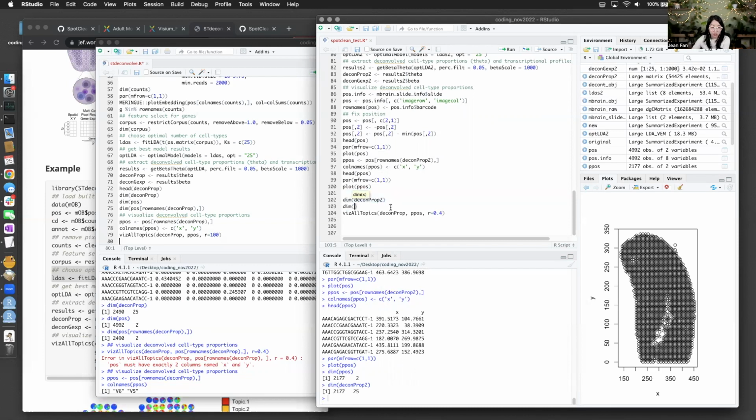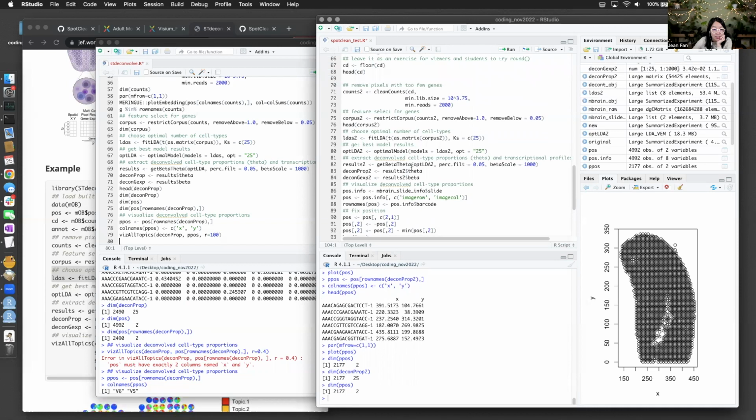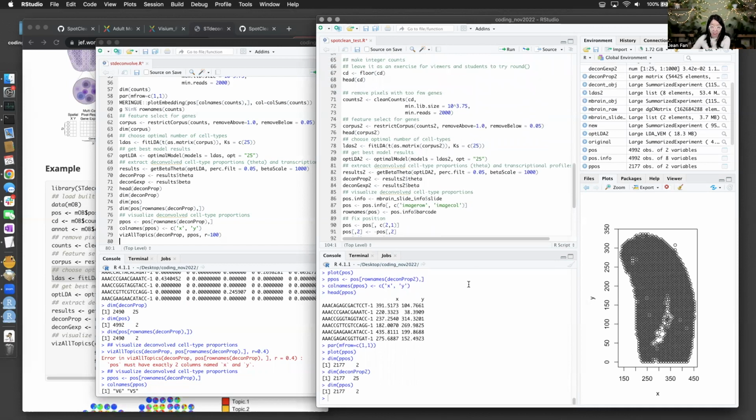Well, at least that matches. So where did they get filtered out? Did they get filtered out at the clean count stage? So that's also a small number of spots. So already here. Okay, so they did get filtered out here. This is still smaller though.